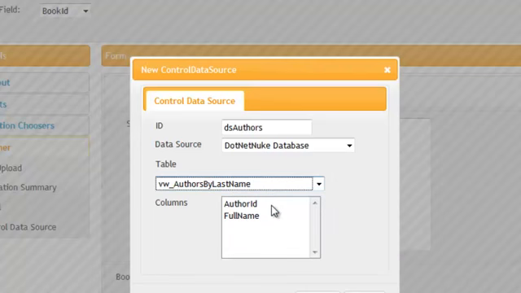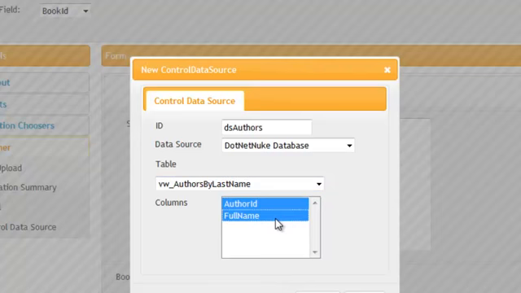Once I've done that, the form builder will retrieve a list of columns to choose from. Typically, we'll only want to retrieve one or two columns unless we're sharing this data source with multiple controls that need access to other columns. Simply hold down the control key and click each column to select or deselect it. For this view, there are only two columns we can choose from, and we'll select both of them. Next, click Apply to add the control to the form.